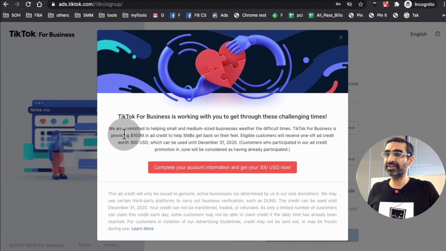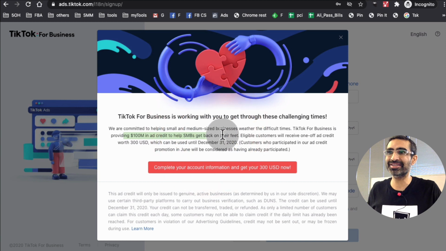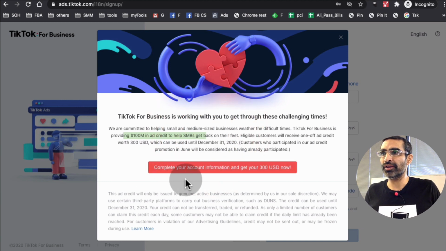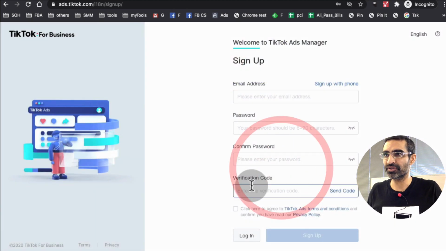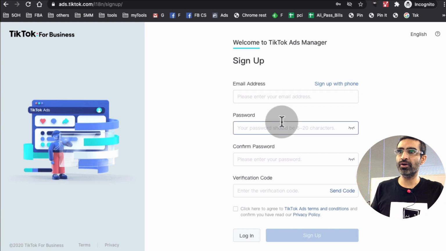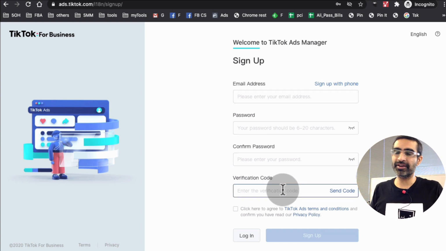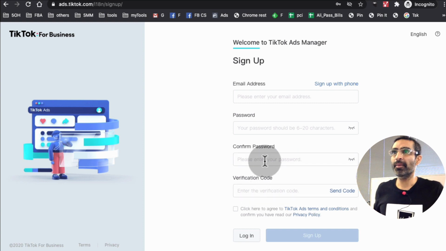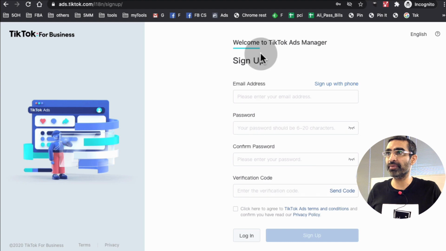And then you have basically the whole program is $100 million for small, medium businesses. Why not get a small piece of that? So click on this, complete your account information, and get your $300 right now. So click on that, and then basically you're going to sign up. So put your email, create your password, and then they're going to send you a verification code to do that. I've already done it, so I'm not going to do it again. But you basically just fill out this information.